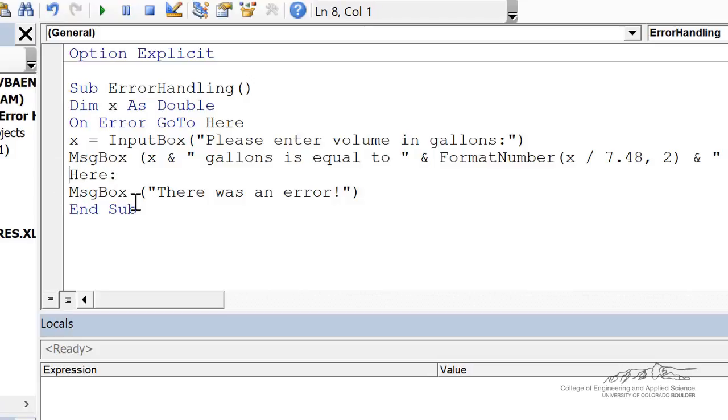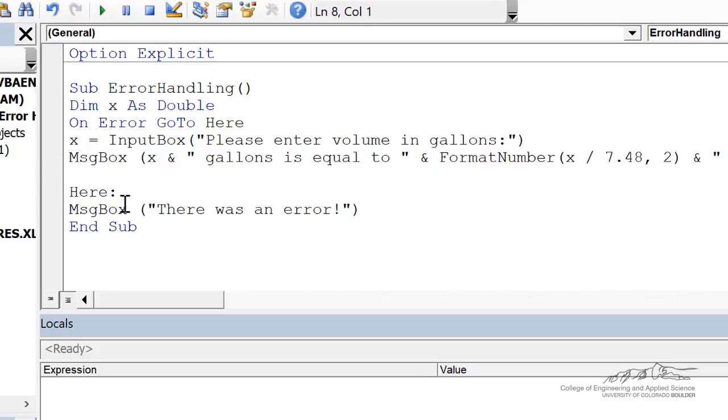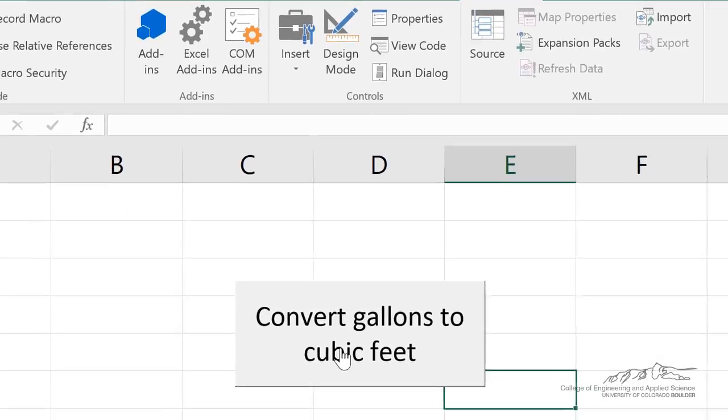So what I have to do is before the bookmark, I have to put Exit Sub. So if it goes through normally, we convert it to cubic feet and then we exit sub. If there's an error, we skip all that other stuff and we go to here and we display the message box. So now it's working a lot better.